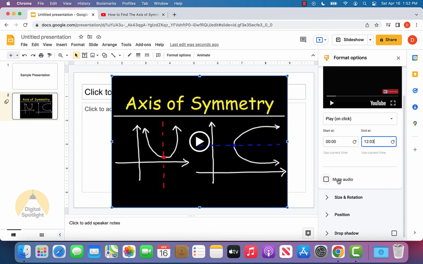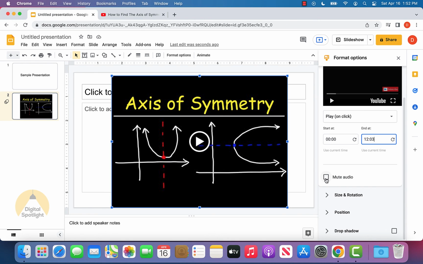and you can enter that in these two fields. This option will let you mute the audio, so if there's just something going on screen that you want the presentation to be able to show, you can select that option to mute the audio.